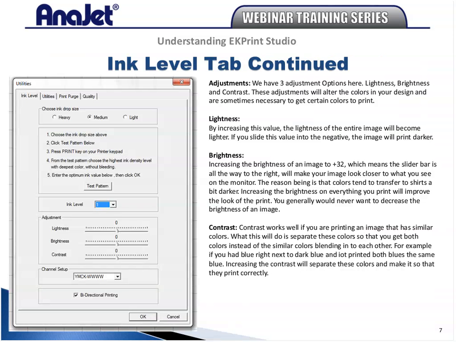Okay, the next thing in here is adjustments. And within adjustments, you have lightness, brightness, and contrast. If you adjust the lightness, you could increase the lightness or decrease the lightness. So what that's going to do is it's going to make the image lighter if you bring it up, and darker if you bring it down. And that is affecting the entire image as a whole.